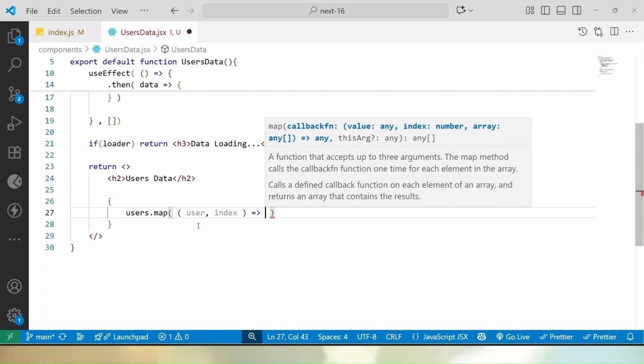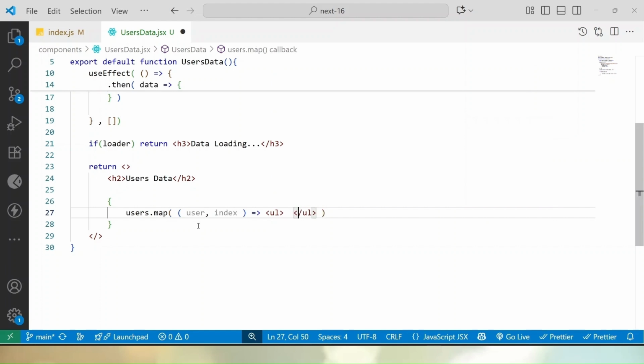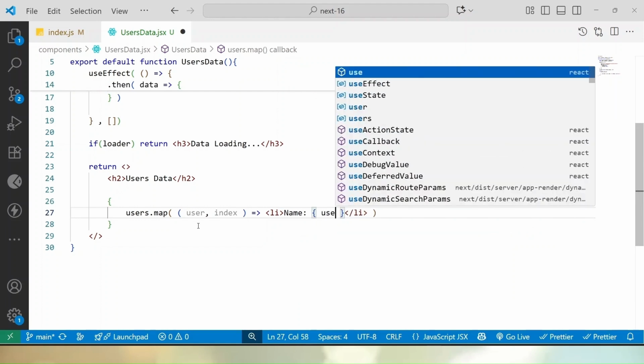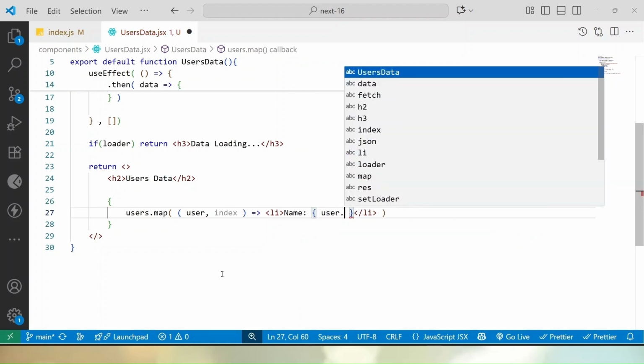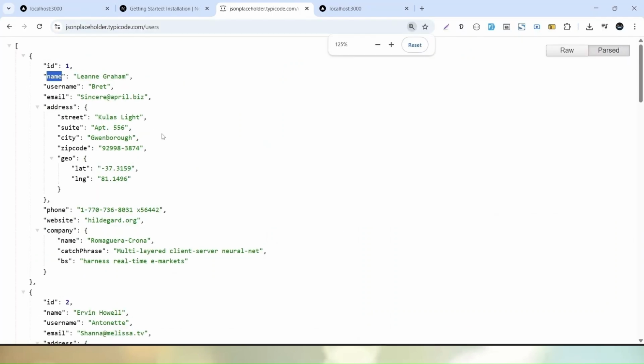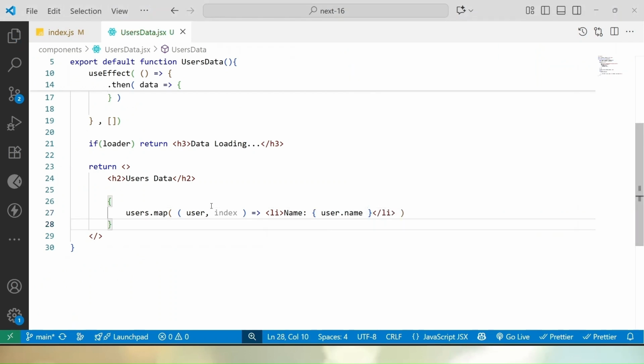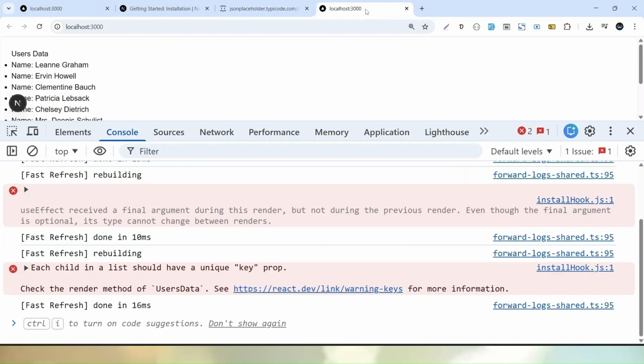And here, if I put curly braces, or simply let's say a UL tag, or instead of using UL, let's say li, and here let's say name, and the name value I can get from each user object, and this user will return the value called name. So if I copy this property, it will be user.name. If I save these changes, it will give an error. So first, let's see our output.